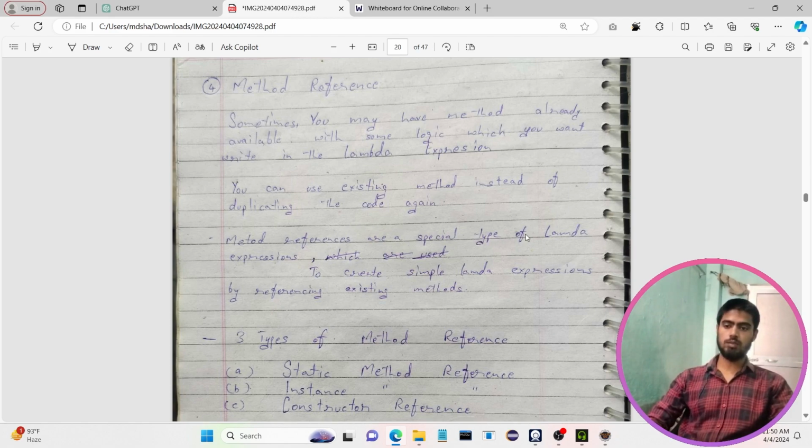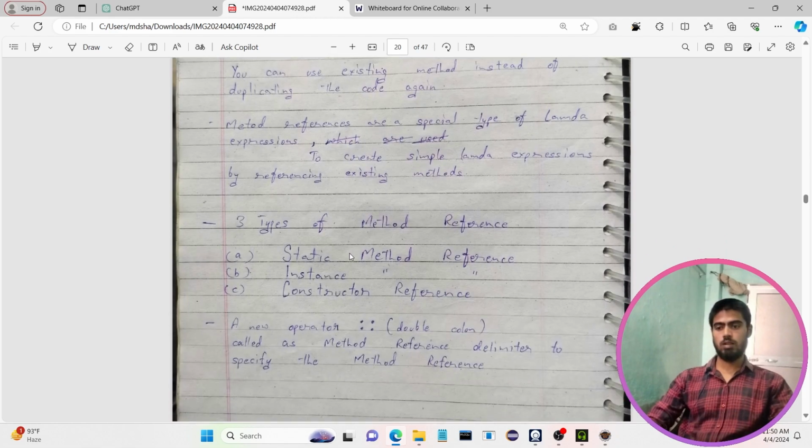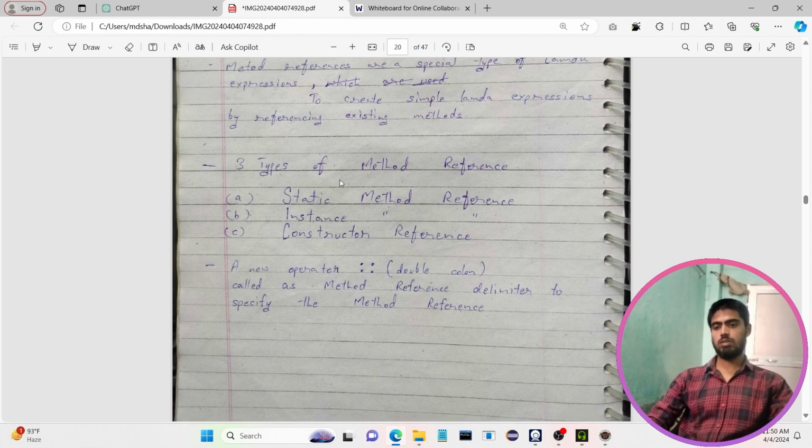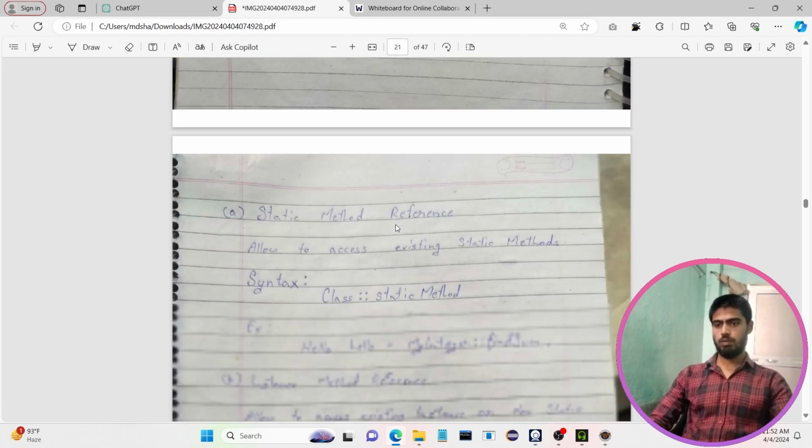Method reference is a special type of lambda expression to create simple lambda expressions by referencing an existing method. There are three types of method references: static method reference, instance method reference, and constructor reference. For method references, we have a new operator called the method reference operator. Let me show you the next page.